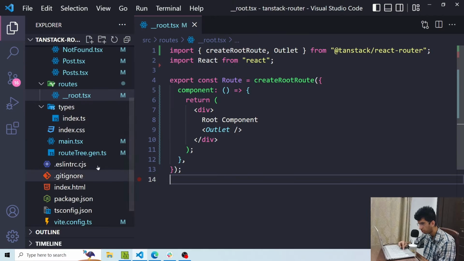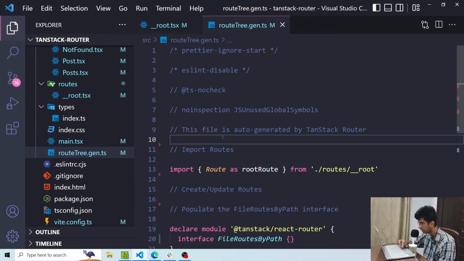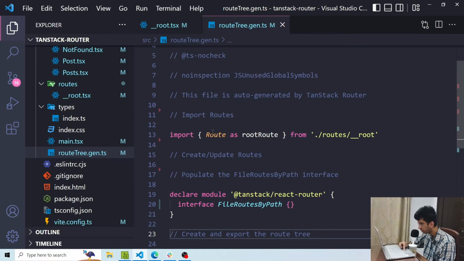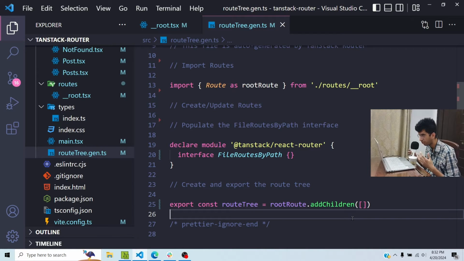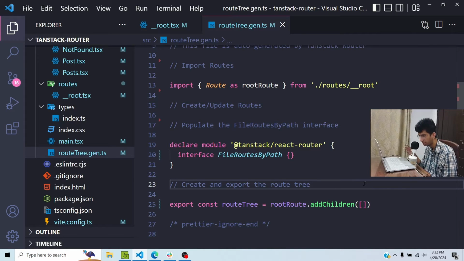Let's look under it. Okay, so now you can see that there is a file created, routeTree.gen.ts. If I click on it, you can see that this file is auto generated by TanStack Router. We are importing the root route from __root, then some TypeScript code here. Here you can see that it is exporting the route tree, and it's saying rootRoute.addChildren. Now the root route by default isn't actually a route, it's basically a layout, and we will add more routes, and these routes will be added here as children to this root route. That is why you can see that it is empty right now. I haven't added a route just yet.